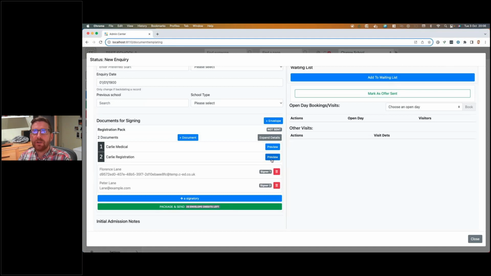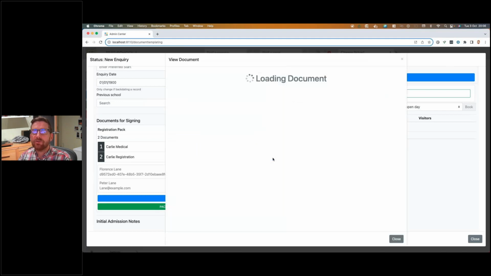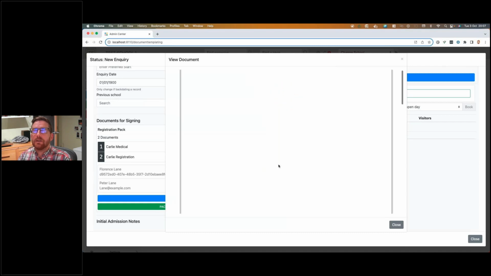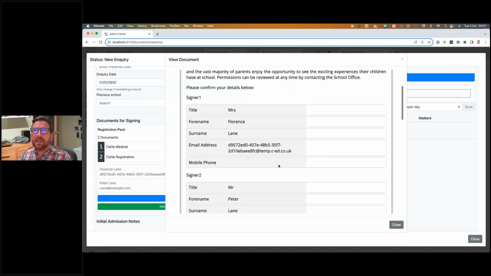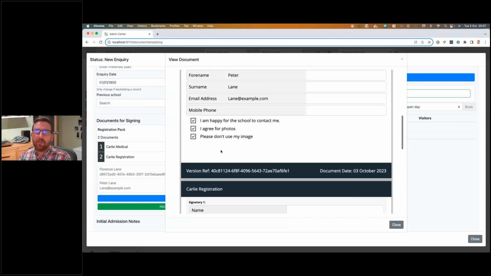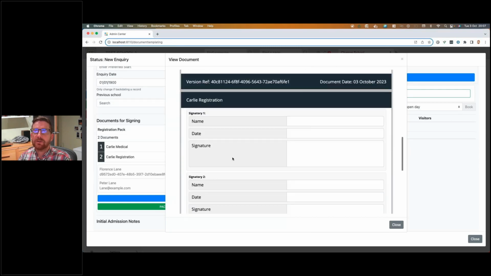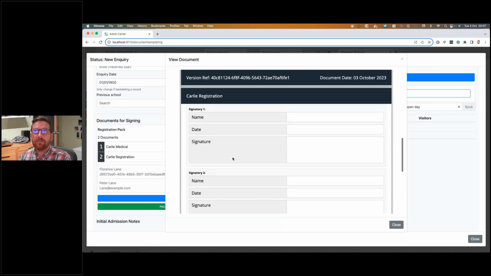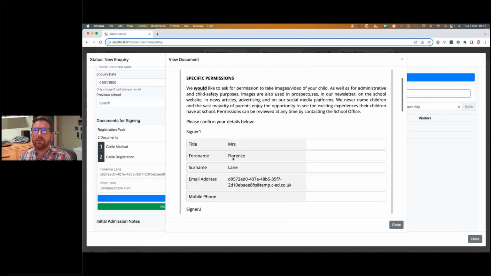If I now actually preview, for example, the registration form that's got some comparisons, because I've got some signatories on here, it now actually shows me exactly how it will look to the parents. And obviously the check boxes, they will actually tick them themselves. But that's basically the layout of the document that they will receive.